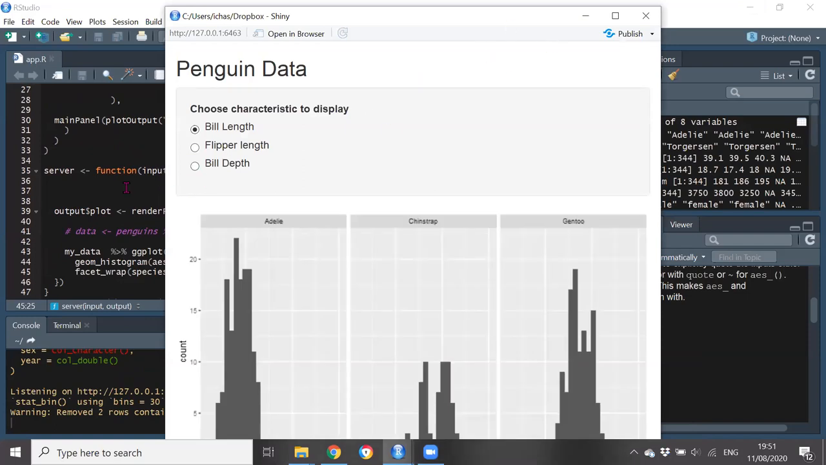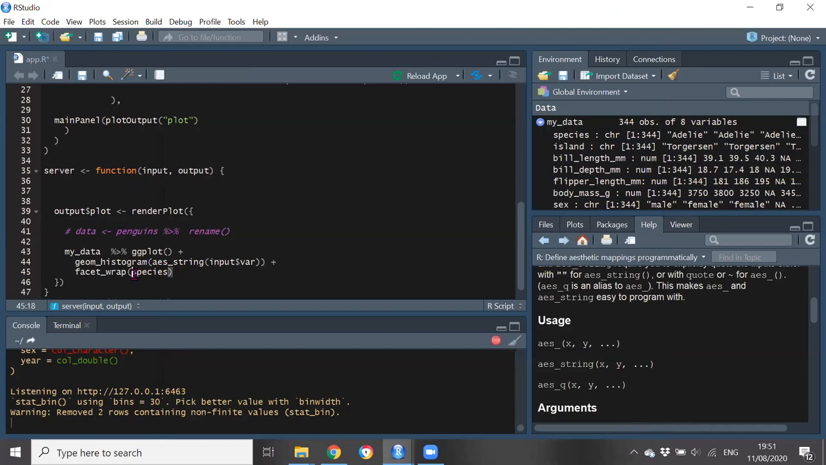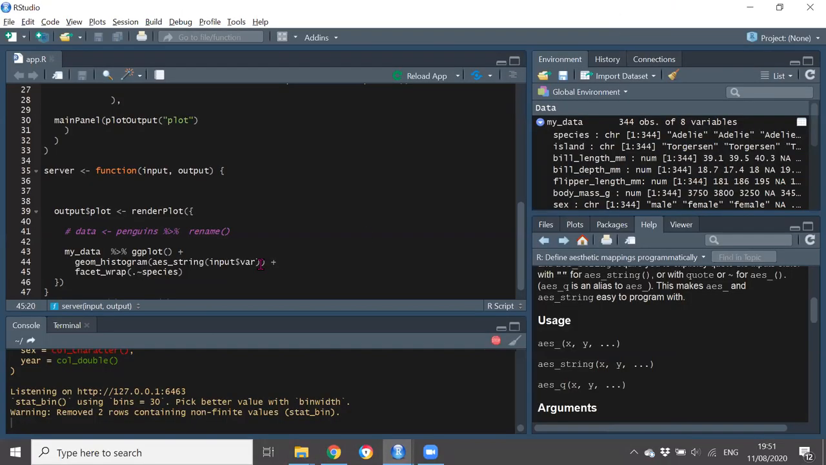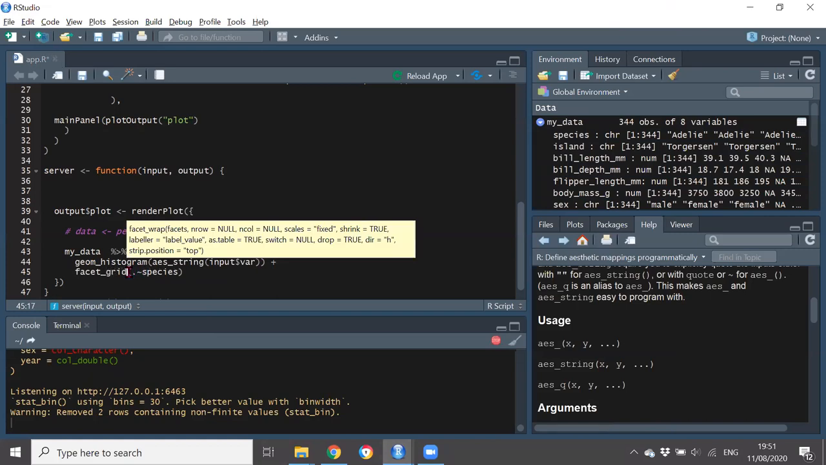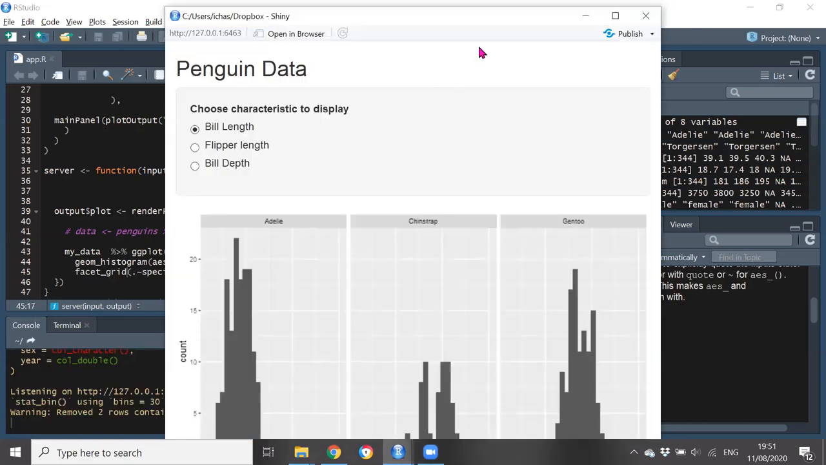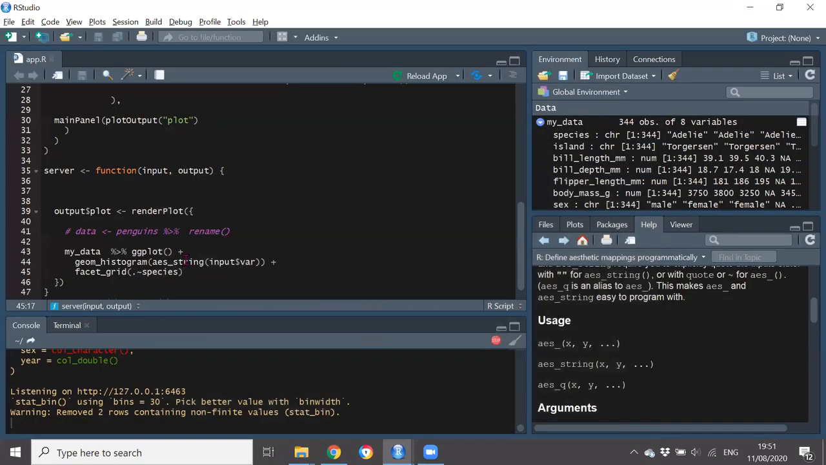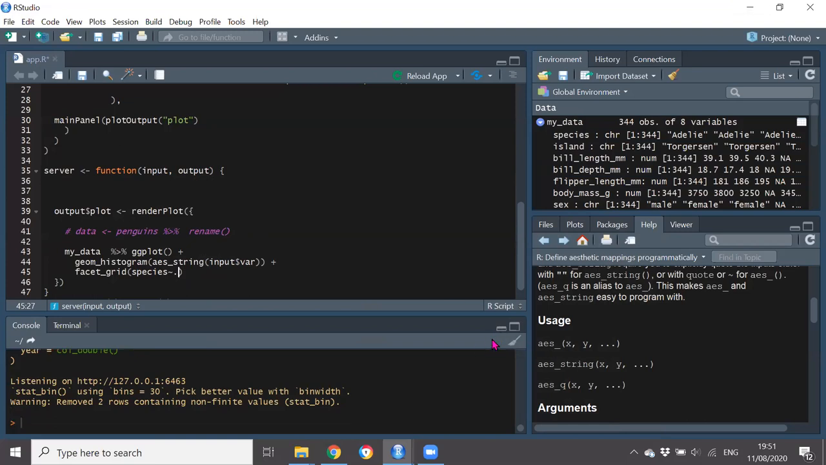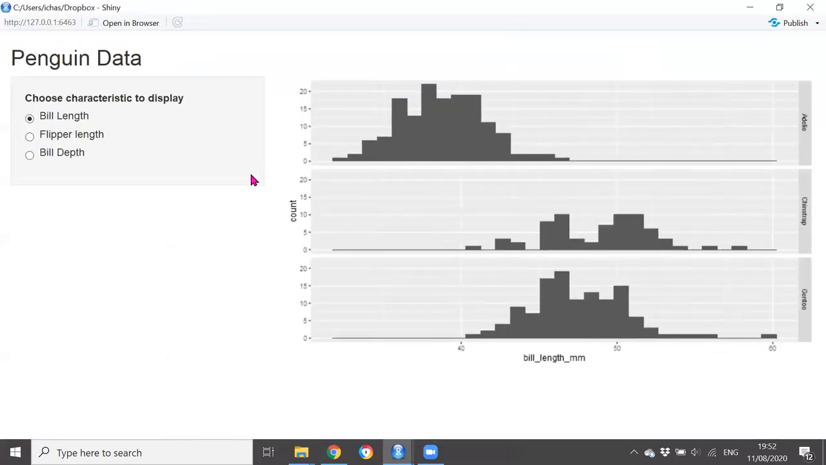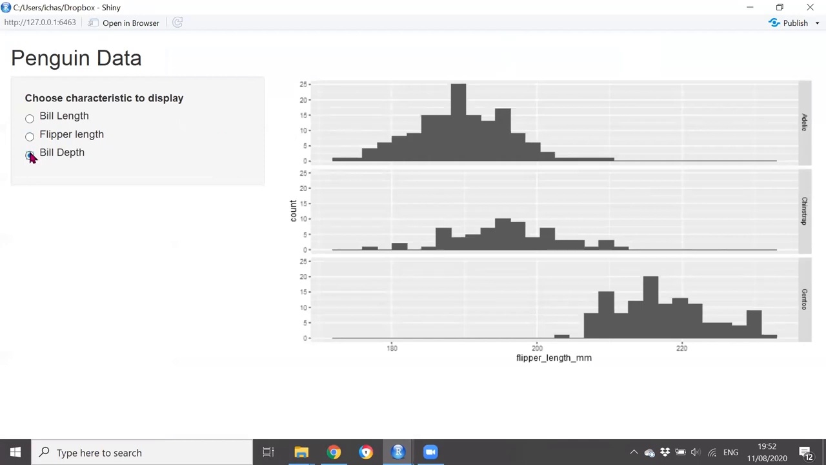Yeah, and now I like it, but not so much. Let's do this here so that we really can compare the species. Stop the app and reload it. Okay. So now it looks more like, no, again, not. Facet grid maybe. It's just one plot under the other so that we can really compare. Now we can, for example, compare the three species given bill length, flipper length, and bill depth.